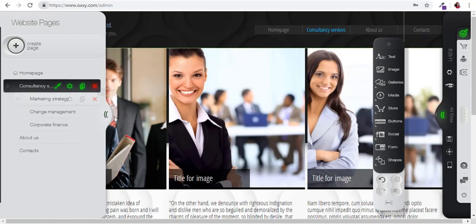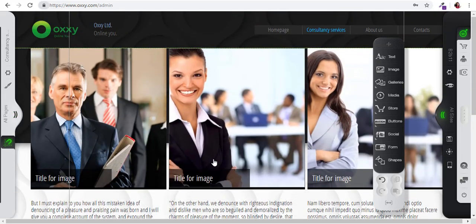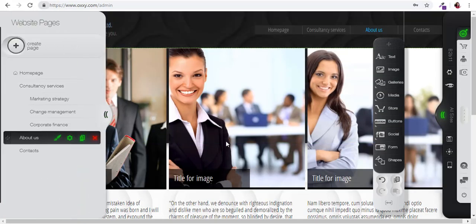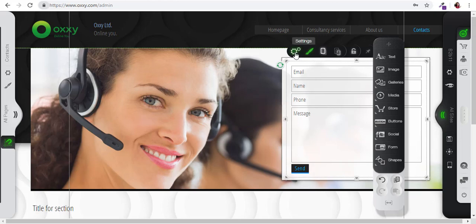If we go to the consultancy services page, you can fill in your text as I have already showed you, and if you don't like these images, you can change them with the ones you have. The same is valid for the About Us page. You can fill in your information. I would like to explain to you something about the contacts page. Here you have the contact form through which your customer can contact you or send you a request.